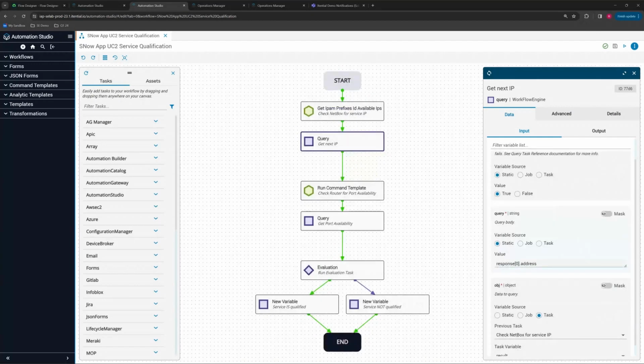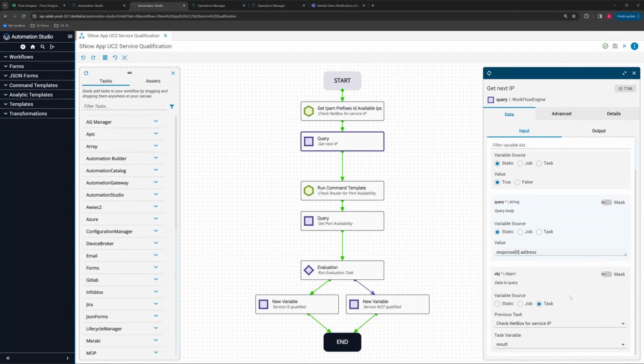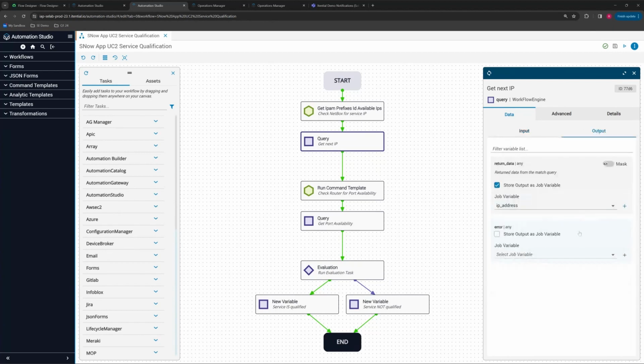I'm simply querying out the first address that gets returned, because this particular Netbox API call will give us a list of addresses. I really just want to see the first one to know that there is an address available. That data source is coming from the previous task here. And the key here is on the output, I am creating a new job variable called IP address that's going to hold the IP address that we queried out. That's going to be available globally to pass back into the ServiceNow flow so that it can make use of that data.